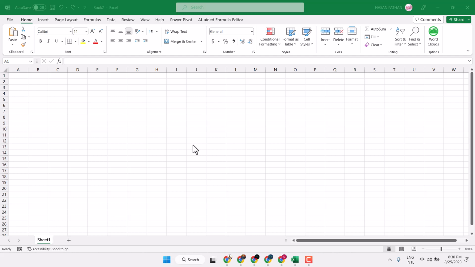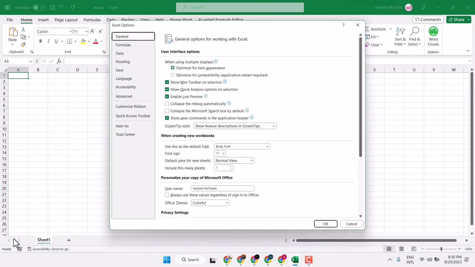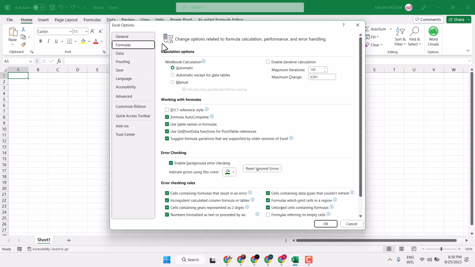In this video, I will show how to change column names from alphabets to numbers. File, Options. Now click on this Formulas, and under Working with formulas, select this one, R1C1.